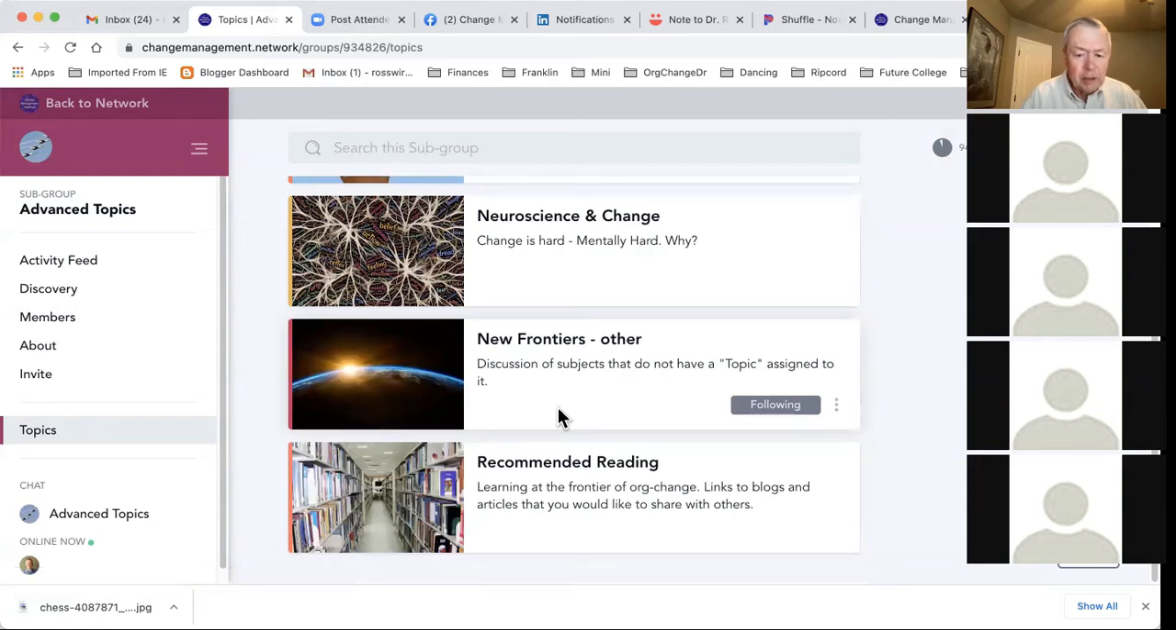Recommended reading then, again, you're going to see this in many places, things that you find interesting that you think that other people may also find interesting. And again, same as the other subgroups and the topic, the navigation on the left-hand side is also very, very similar.